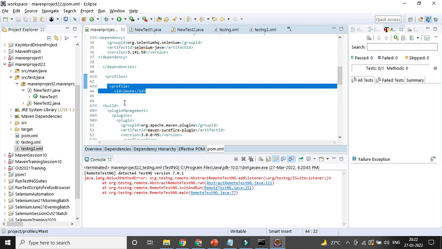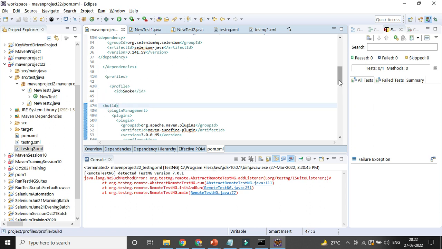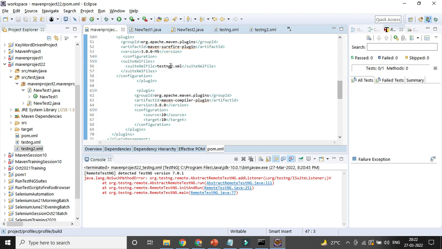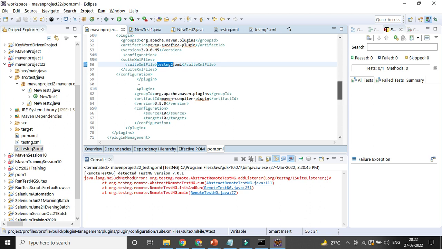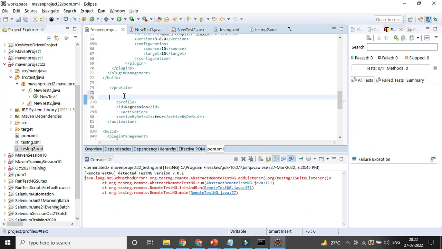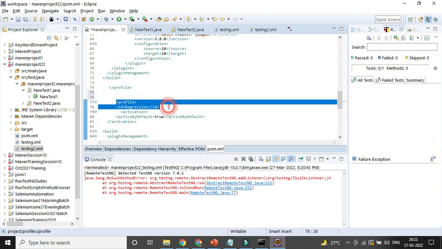Okay, after that you need to have, in a similar way, the build and the Surefire plugin, and you need to give the reference from the test.xml file. You need to complete that profile tag, right? That is, the profile tag is getting completed here, and again we will be creating a new profile called, say, regression. So that is the name you can give it, right?